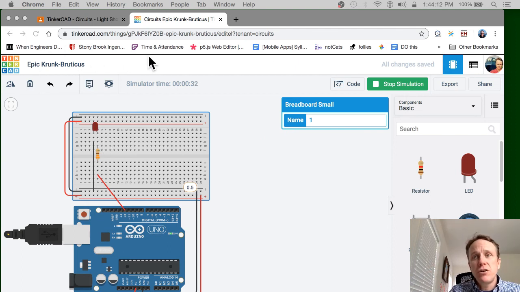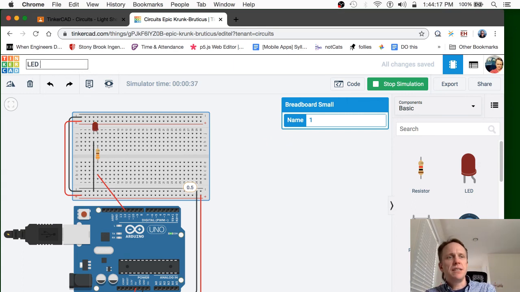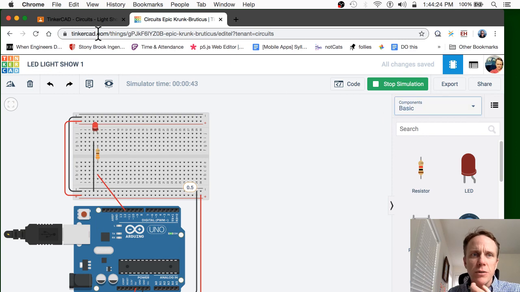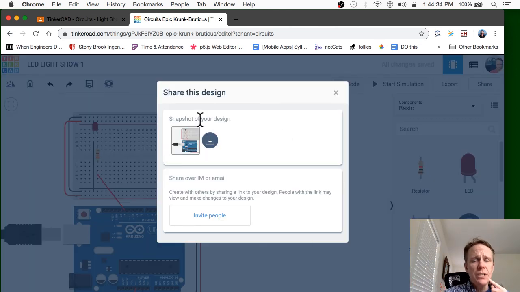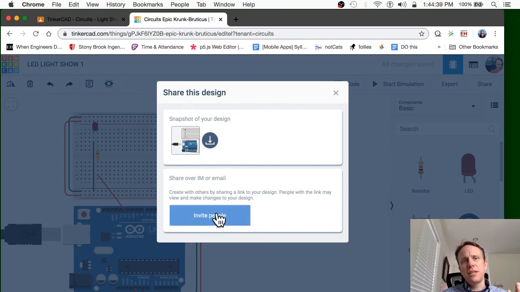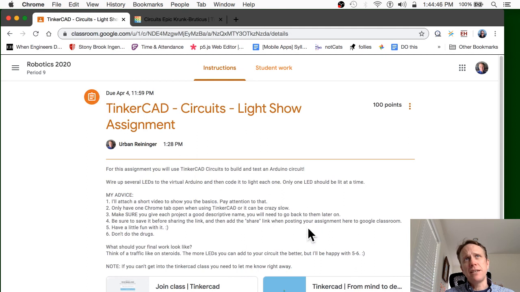And then when you're done, make sure you give it a better name than this. You know, LED light show, we'll call it. I always give it a number because I always assume I'm going to have another version. So I do it in the light show, and then when you're done, I'd stop it, and then I'd click the share button. And when you share it, make sure you click here. It says IM or email. You're actually not going to do either of those. You're going to copy the link. You copy that link, and now you're going to go back to the classroom and paste it into the assignment.